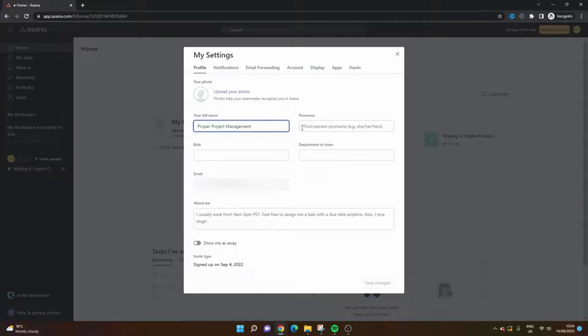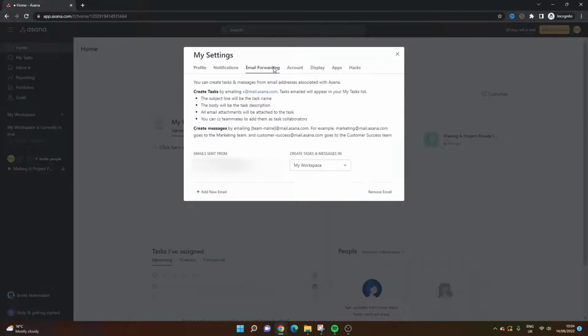Once you do that, you'll notice that your email address is blocked out, so you can't actually change it there. And that's probably one of the reasons why you came here today, to find out what you need to do. Well, the solution is pretty simple. All you need to do is click on Email Forwarding. And then at the bottom here, you just need to click Add New Email.